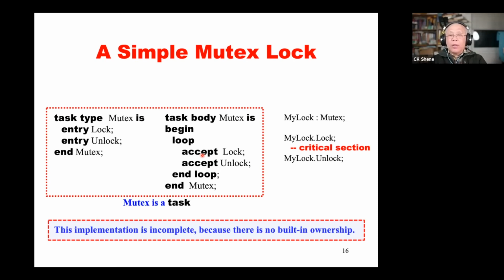Now, this is not actually a very good implementation of a lock, because, as we mentioned throughout this semester, the lock mechanism has one more feature, the ownership. But this one has no ownership. So if I am here, anybody can unlock it. That's a risky approach. But anyway, we could implement the ownership with other Ada capabilities easily.